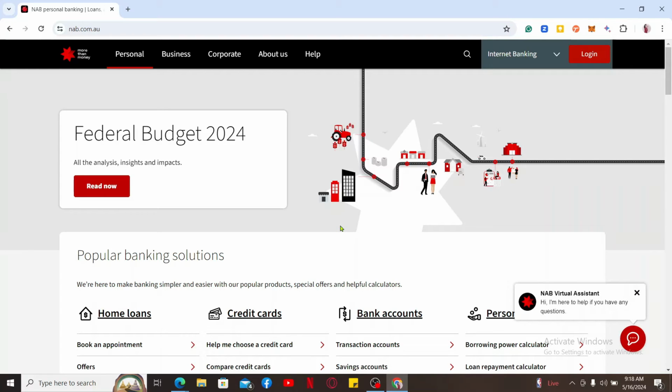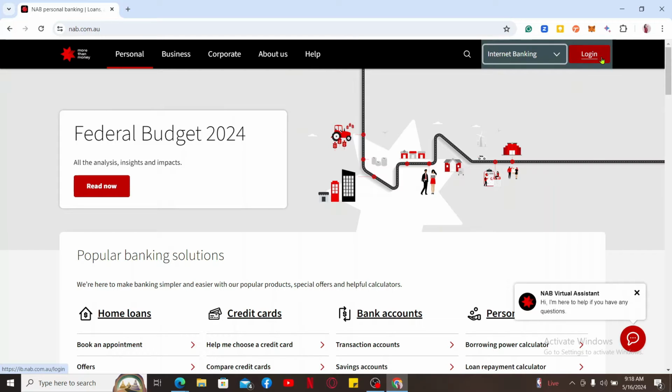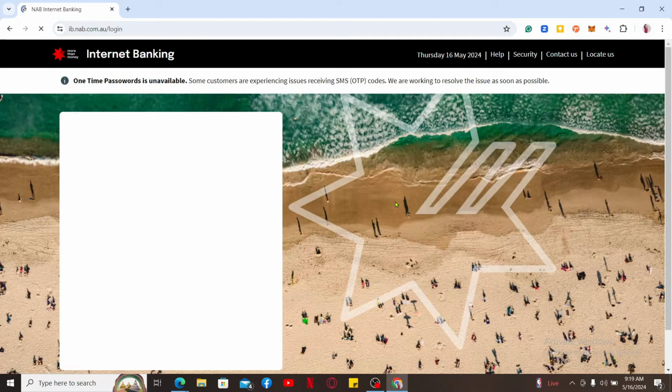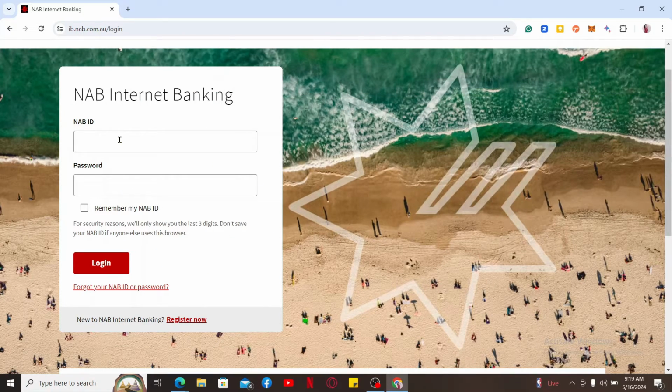To cancel your credit card, you have a few different options. The first option is to log into your internet banking account. Select Internet Banking from the drop-down and click on Login at the top right-hand corner. Log into your account by entering your credentials in the left-hand side of the screen. Make sure to type in your NAB ID along with your account's password and click on Login.